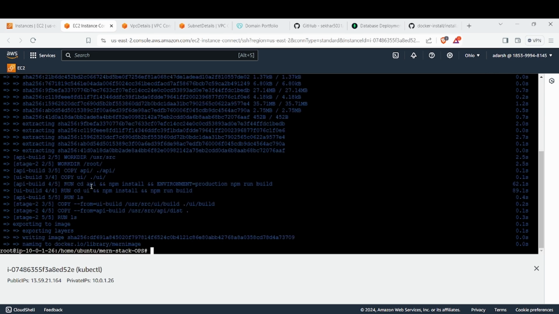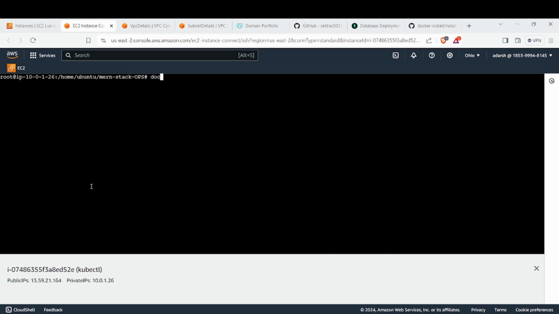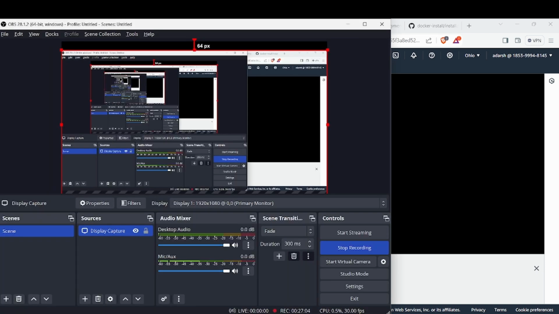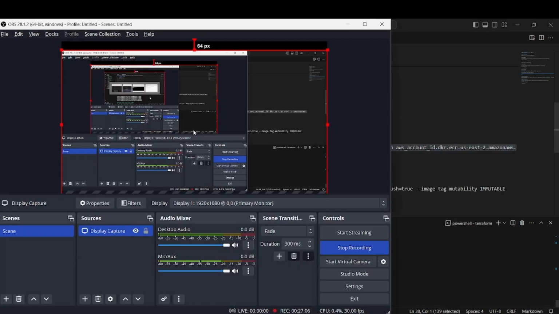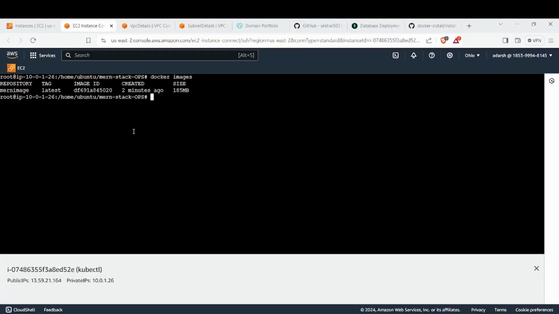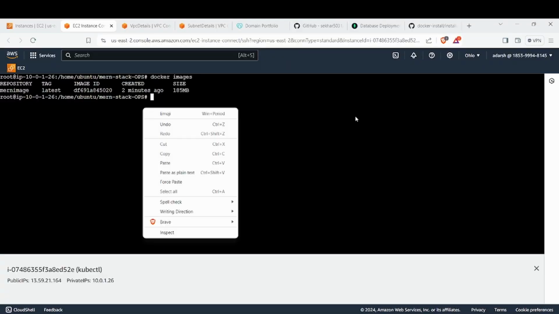Okay, so the image build is successful. Let me clear this and check Docker images. Here we can see we have our images, sorry, the image located here. As I said, now we'll be creating an AWS ECR, Elastic Container Registry, for storing our Docker images.